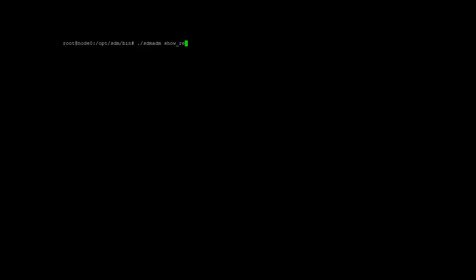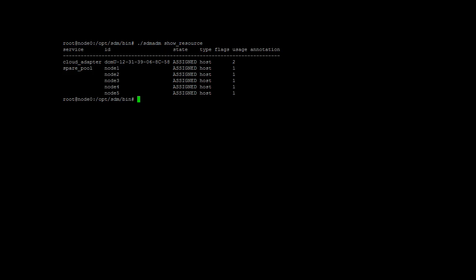The show resource command will show that the cloud adapter is running and one cloud host is assigned to this service. We will submit 5 long-running sleeper jobs to the grid engine cluster.